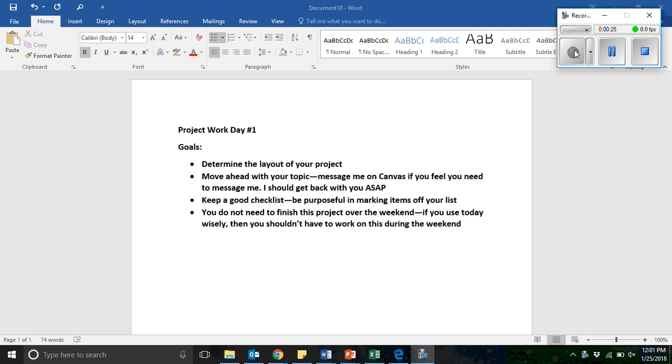So with the remaining time, these would be some of the things that I would do. And the first thing is to make sure that you have a plan as far as the layout of your project is concerned. And that's a huge part of the grade, just as a reminder, because keeping things organized is going to ensure that you get a great grade.